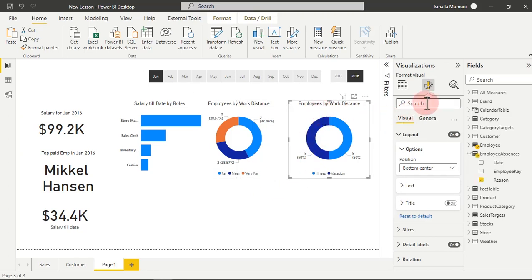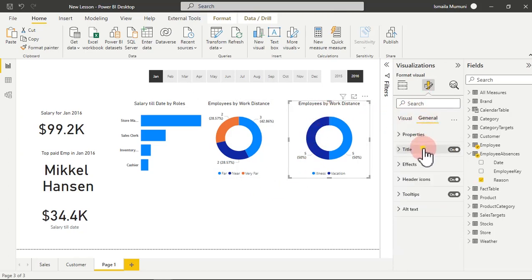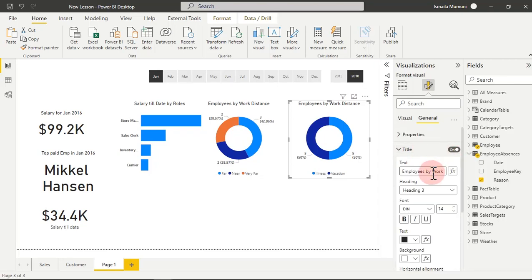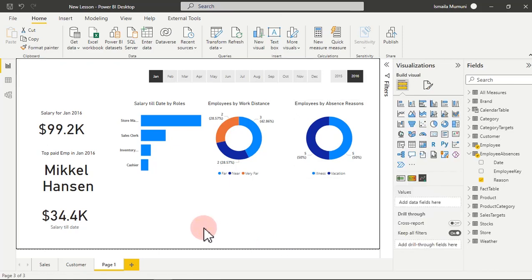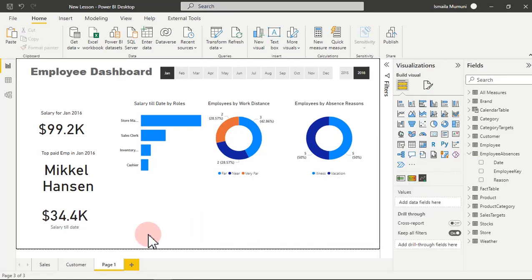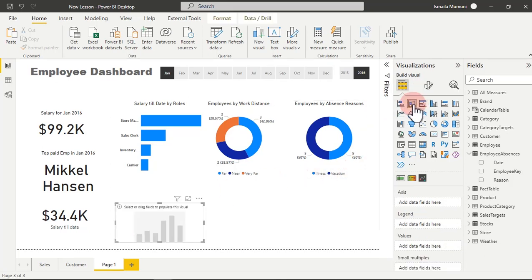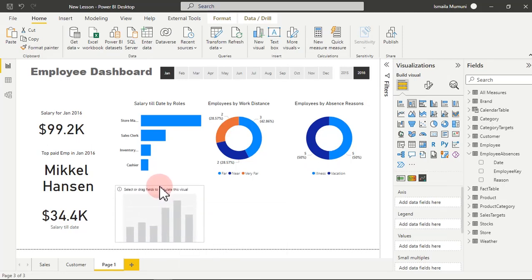So click right here, come here and go to title. Definitely we have to change whatever we have in here to what we want. So here we go. Something like this would be cool. Let's see how many employees we have by different roles available in our company. I'm gonna drag this up a bit. So like this would be cool.